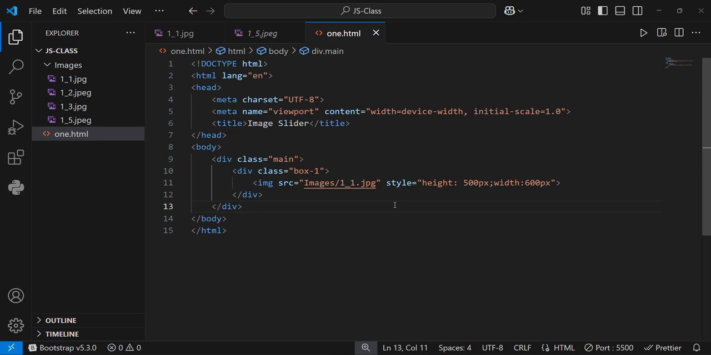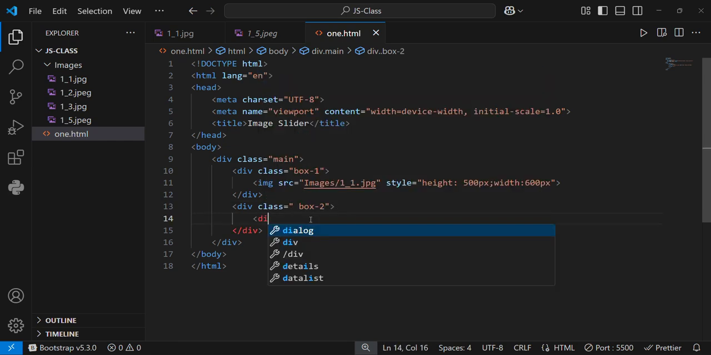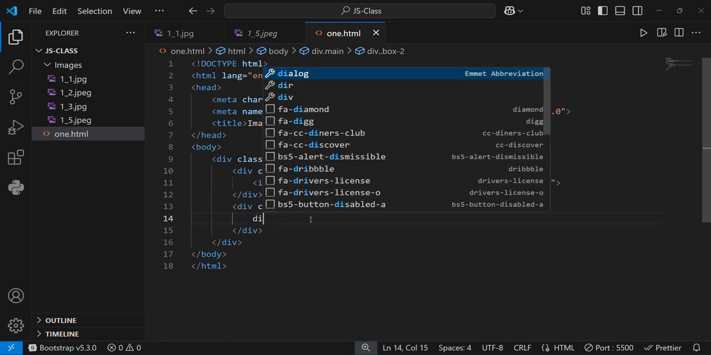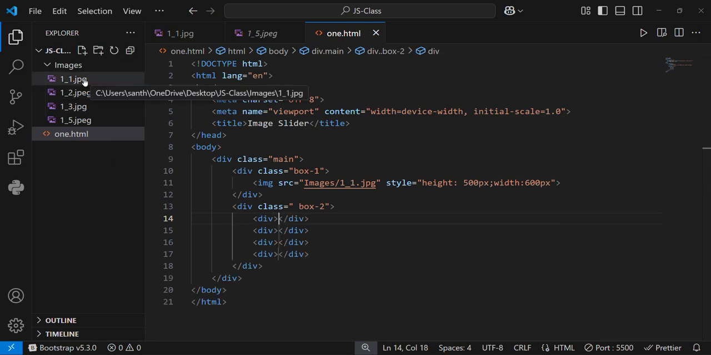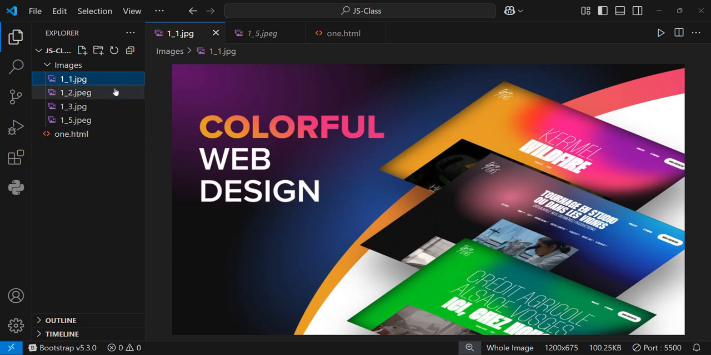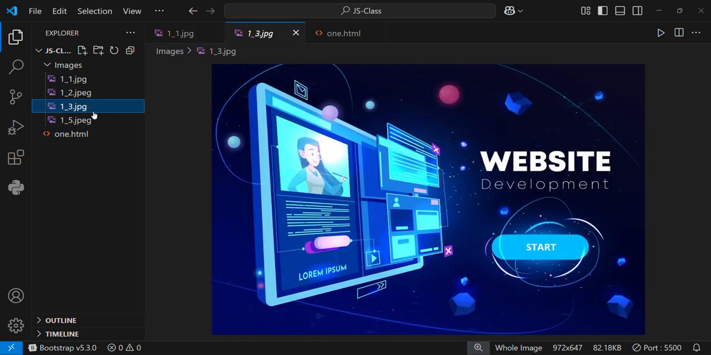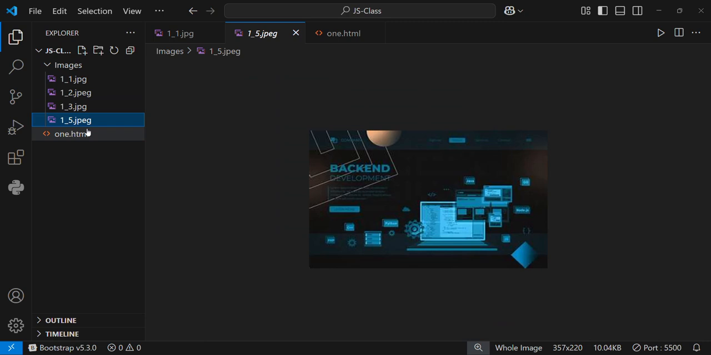Then another div box contains the text, using another div box, which is box 2. In this box 2 I am creating 4 div boxes. Okay, I got 4 div boxes, and the first div box is about web design, second is about web animation, third is about web deployment, and fourth is about backend.